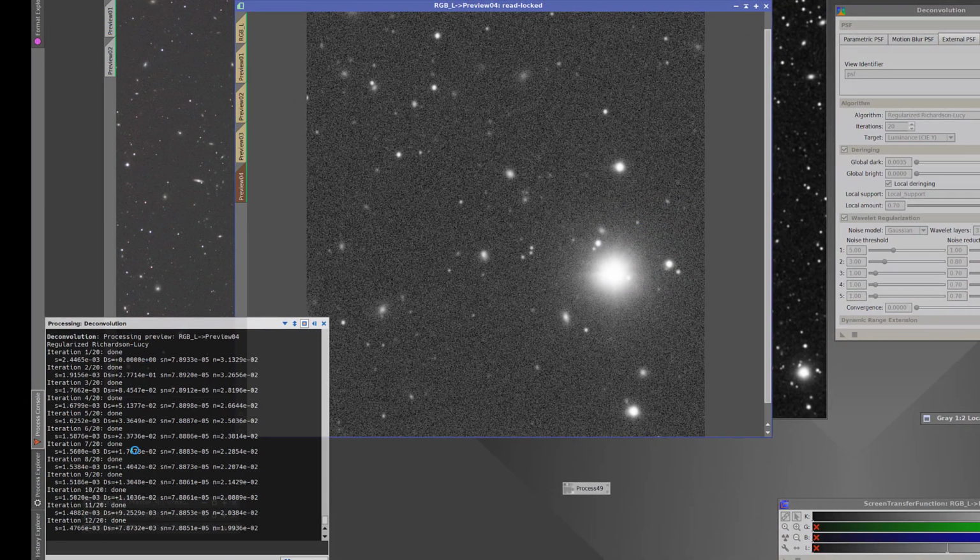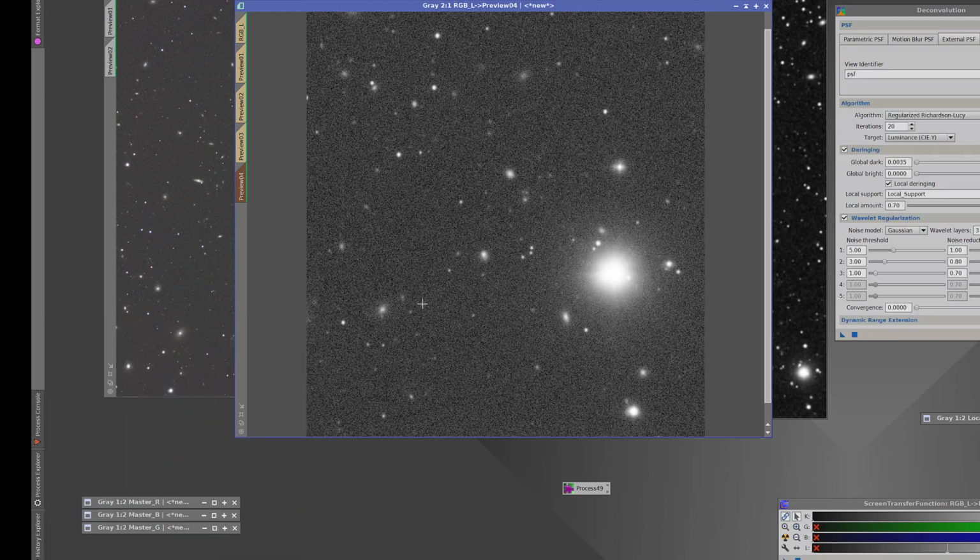And notice in the process console, I'm not getting any errors over here, which is a good thing. If you're getting errors here, then you definitely have to adjust your global dark setting so that it doesn't give you any errors. You should not have any errors when you run this process. All right, I'm going to stick with that. That's not too bad. This star's a little wonky, but maybe we can go back and fix him later.